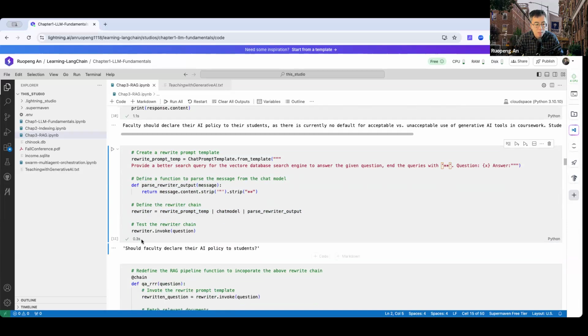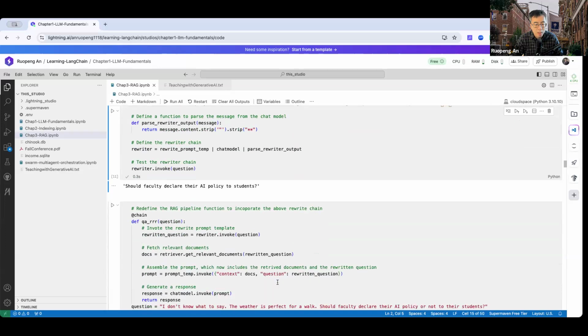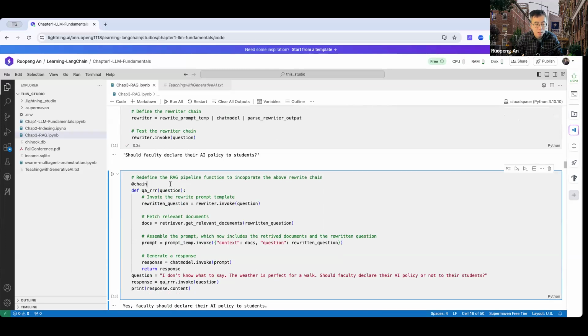Yes, it does, right? So here it removed the I don't know what to say, but the weather is perfect for a walk. It made the question more clear. Should faculty declare the AI policies to the students, right? So this is great.